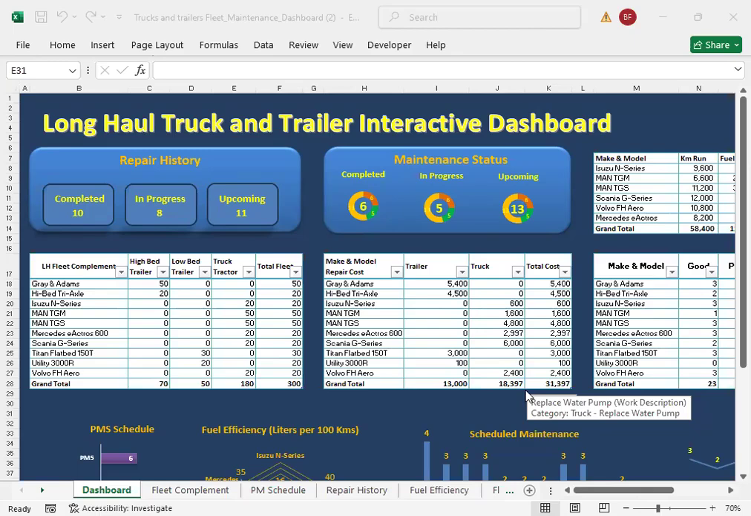Hey everyone, today I would like to thoroughly discuss with you in detail the interactive and dynamic dashboard. This is for the purpose of monitoring the performance of long haul trucks and trailers. Supposing your organization is a large organization, you need this management tool to monitor your performance, the KPIs of every aspect of operations of your fleet complement.